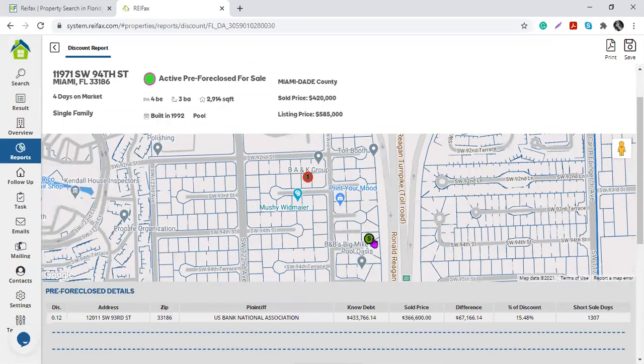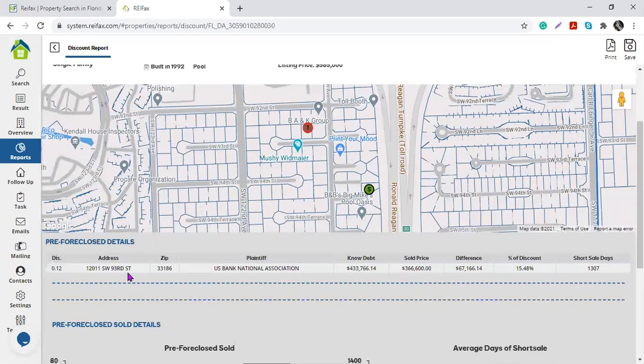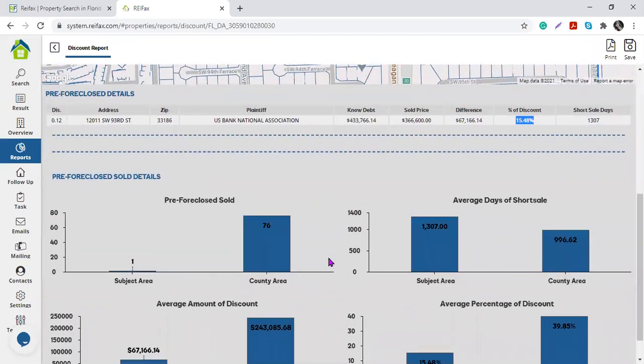In this area nearby, where the property is only half a mile away, there is only one comparable, and that is the comparable that I'm seeing here, okay? This property right here had a known debt for this amount. The sold price was this amount, so the difference is this. And the discount report calculates that percentage, and that is how you can get the information of the discount.